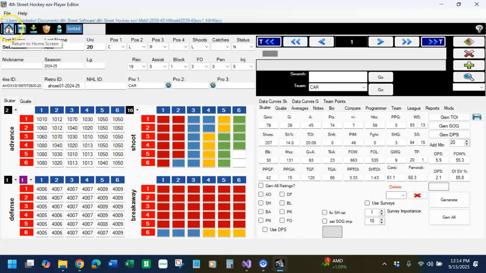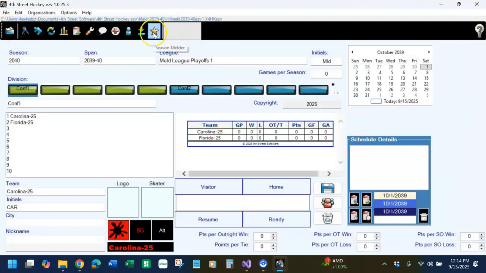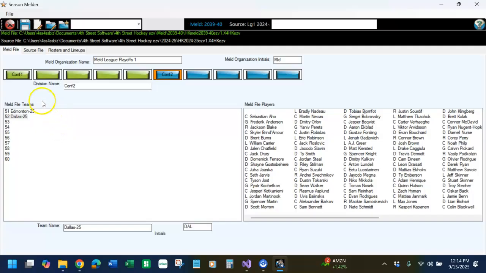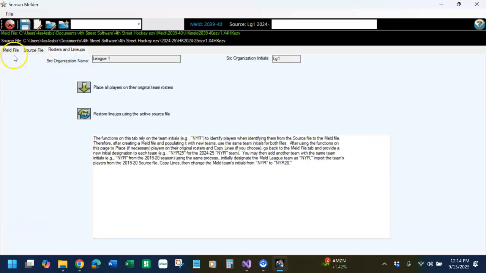Okay, and if we just page through a little bit, you can see indeed it has been sorted and different teams pop up. All right, now we'll go back to the Meld tool, and there's a couple other little things I'd like to do to this before we add some more teams. So first of all, let's go in here. We still have our Meld file and our source file. Let's go to rosters and lineups. So we don't need to do the place all the players because they're already there. We would like to restore the lineups using the active source file.